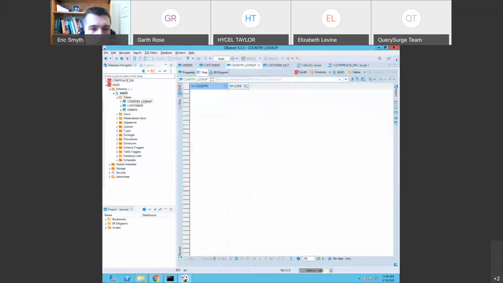So what I'm going to do is show you our database tables. If you look off to the left here, we have a sales database, and we have the different tables that we just talked about: the country lookup table, the customers, and the orders. And you'll see right now, these tables are blank and don't contain any data.